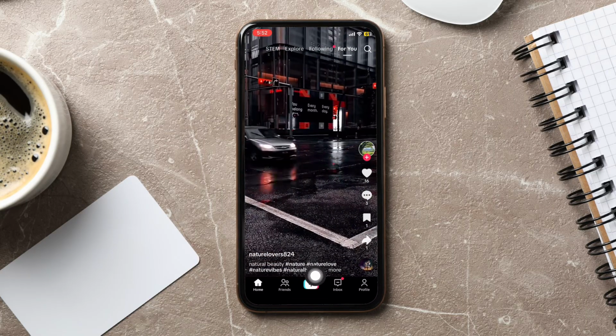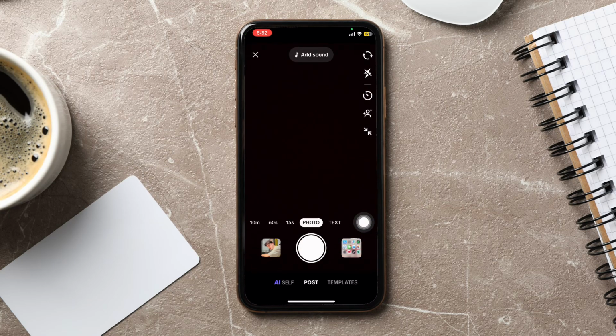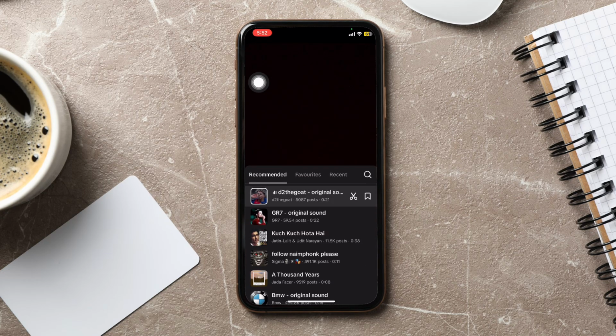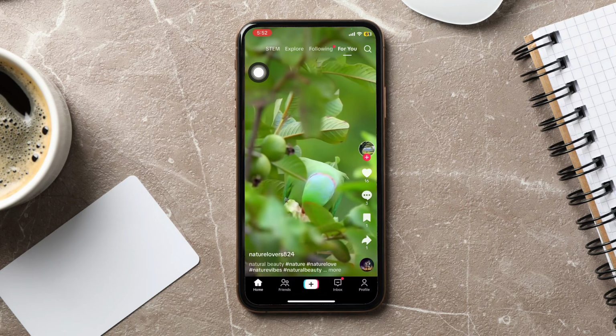From this page, tap on the plus icon at the bottom. You will then be taken to the camera page. Now tap on Add Sound at the top. As you can see, there are no options to use commercial sounds on the screen. Get back to the camera page and close the tab.